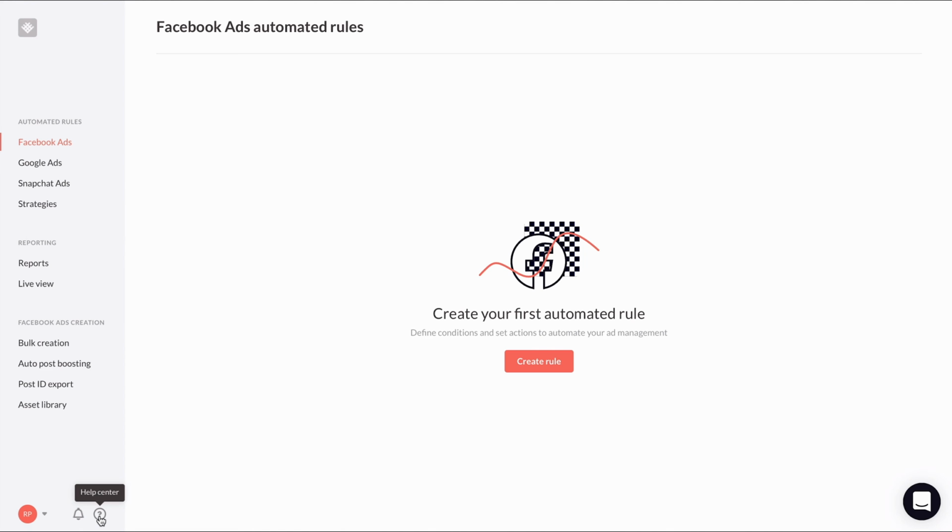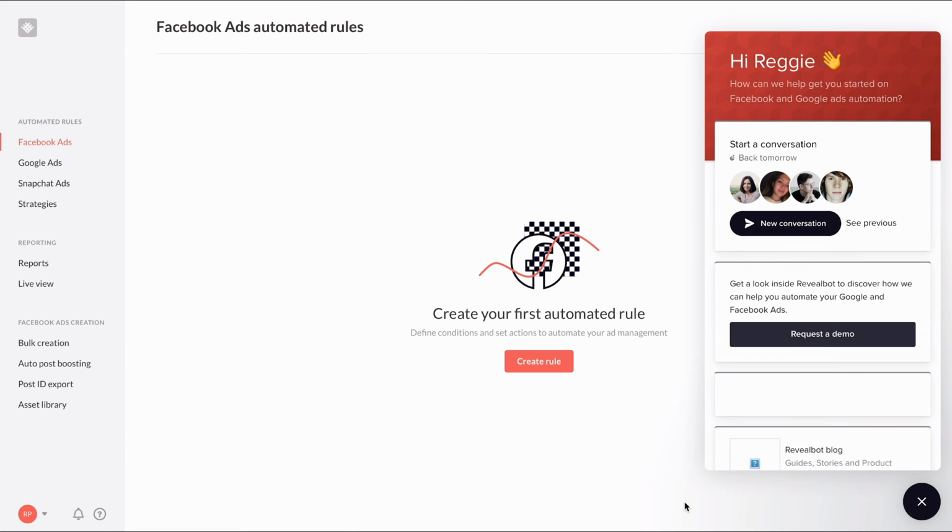And finally, the question mark icon is for the Help Center. Anytime you need a quick answer about creating rules or other features in Revealbot, you can search our ever-growing list of help articles for answers. And if you still need extra help, you can start a chat with support by clicking the intercom icon anywhere in Revealbot in the bottom right corner.